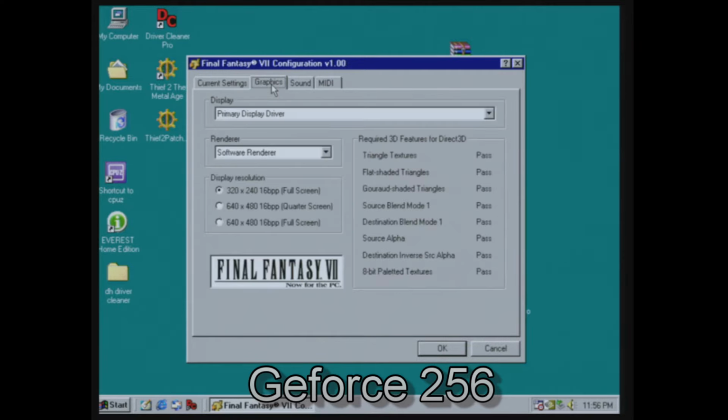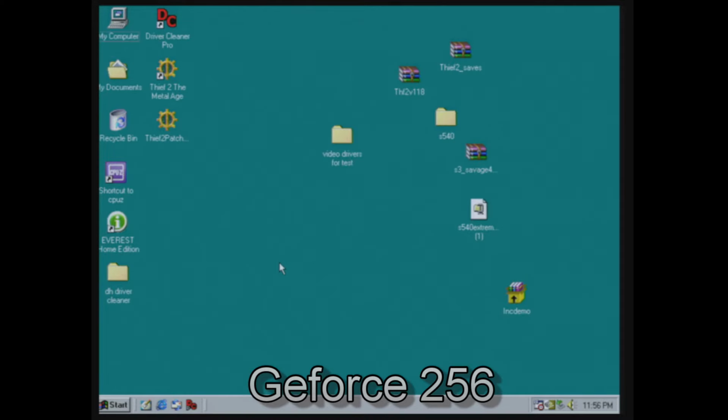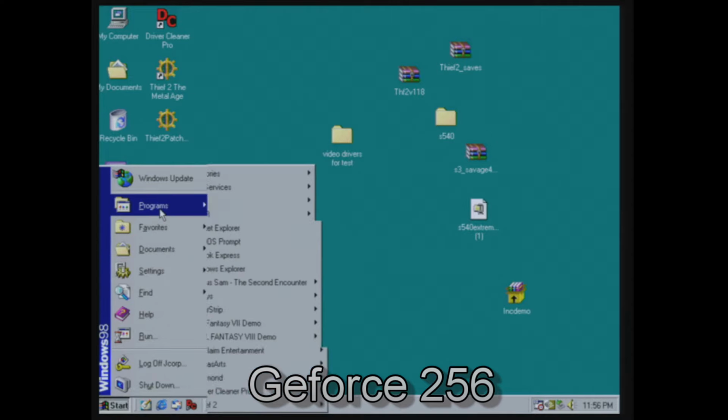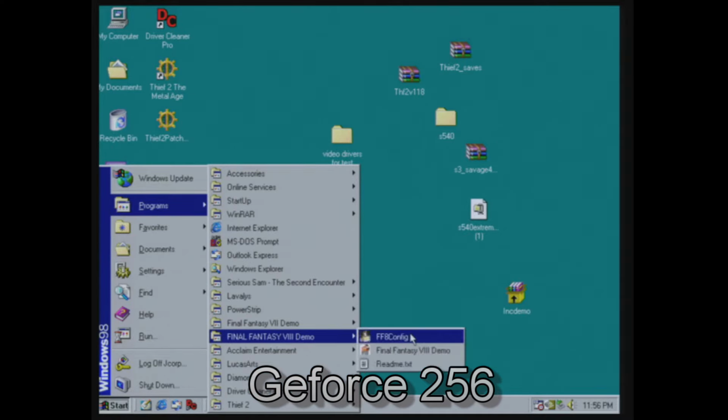You can already see here it's defaulted to software render, even though it did pass the 8-bit paletted texture test. We only get the option for software render. I believe that is a software issue. I think you need the updated patch for Final Fantasy VII to allow the GeForce 256 and a lot of the NVIDIA cards to run in 3D accelerated mode for this game. So I believe it is showing here it passed for 8-bit palette textures, but like I said, I think you need to update to the 1.03 version in order to get 3D acceleration when you're using an NVIDIA card.